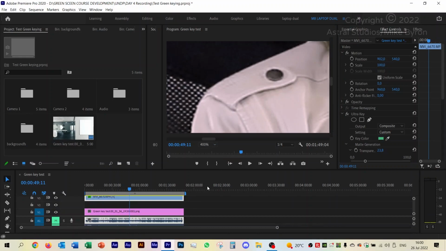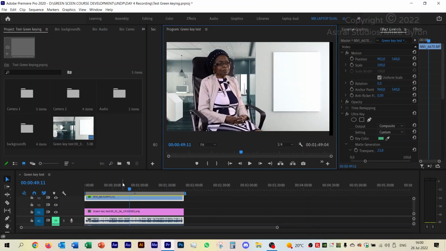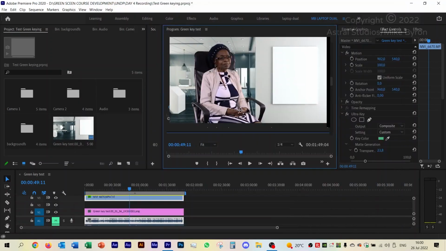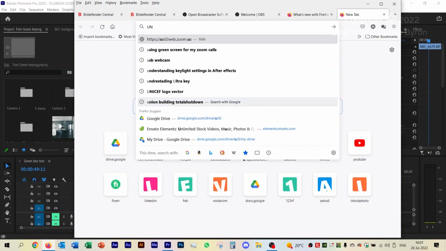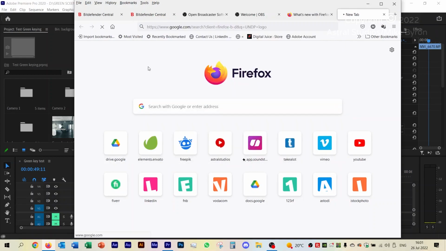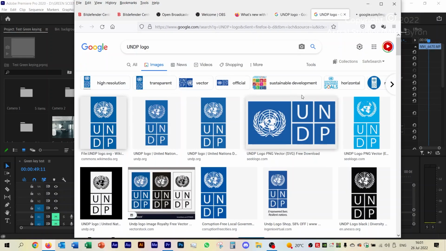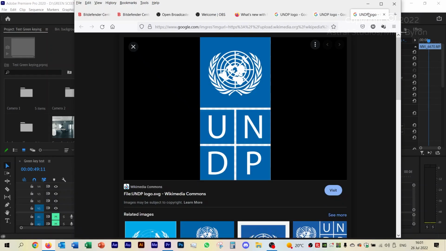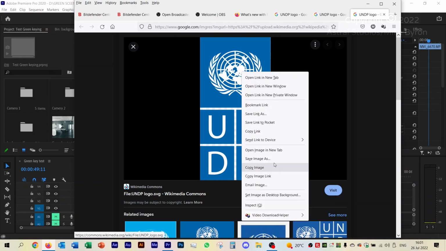Go back to fit, and there's our screen. Now we want to create a little UNDP logo on our screen over here. The way we're going to do that, firstly, we're going to go down to Google and search for UNDP logo. Usually Wikipedia has got the right kind of clean images. This is an SVG, which is a vector, which is great.